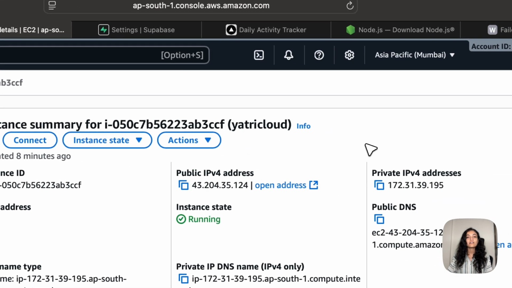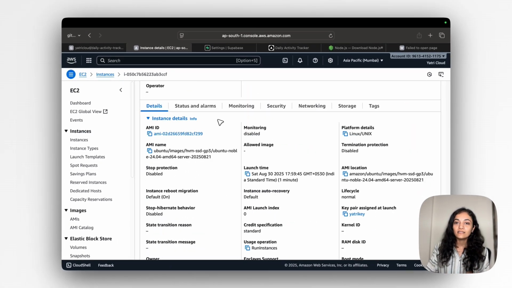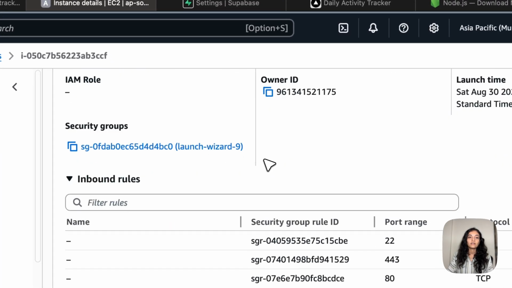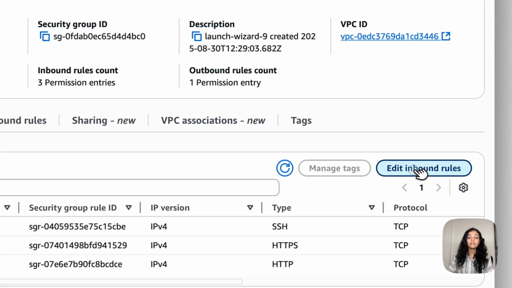Because our application runs on port 3000. So what do we have to do? We have to enable this port 3000. So go to the security tab. Okay, inbound rules. This is our security group. So click on the security group. Okay, done. Now edit the inbound rules.